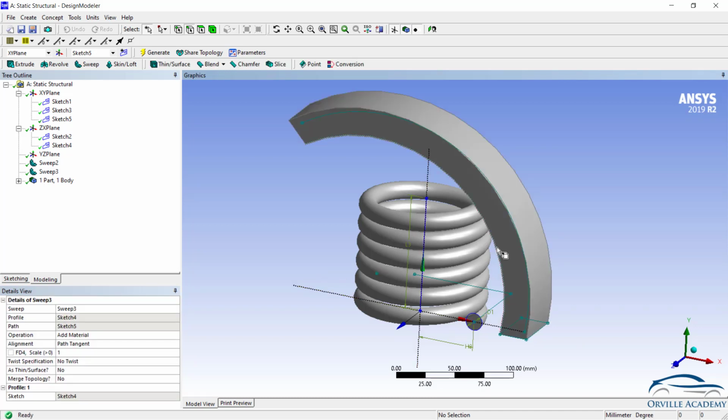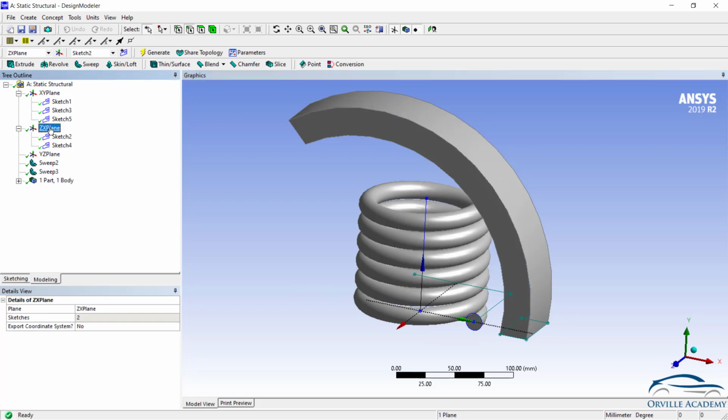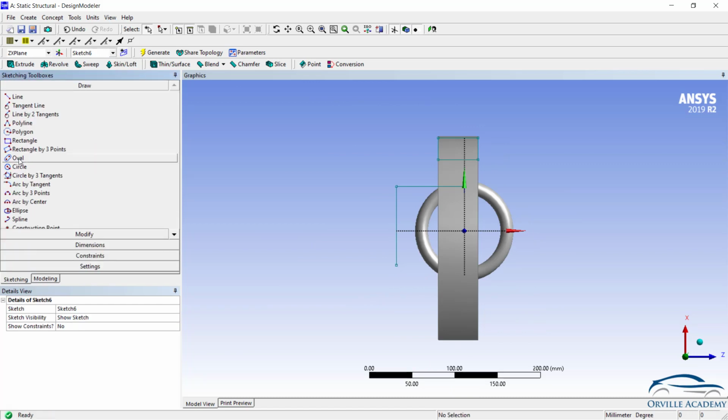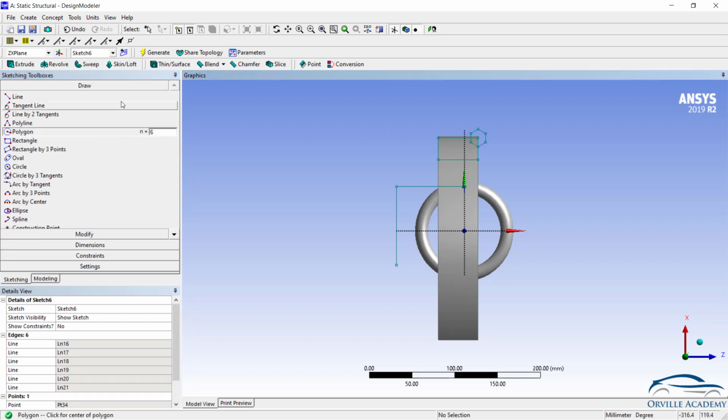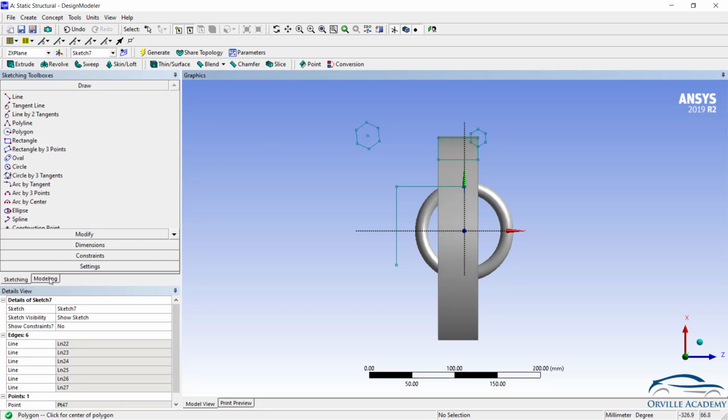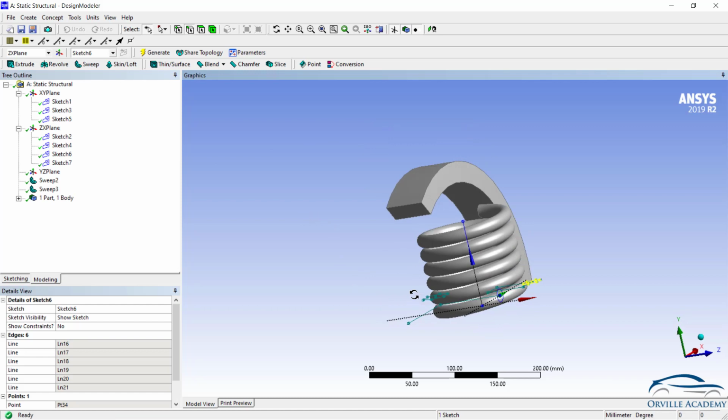Let us clear some things about the sweep command. Here not only can you add material, but you can also remove material. For example, let me create a new sketch in the XZ plane. Here let me add the new sketch. Let us go for sketching and let us create any polygon shape. So here let us create a hexagon itself. Now again let me add a new sketch and let us create a hexagon over here also. Now let us again go for modeling.